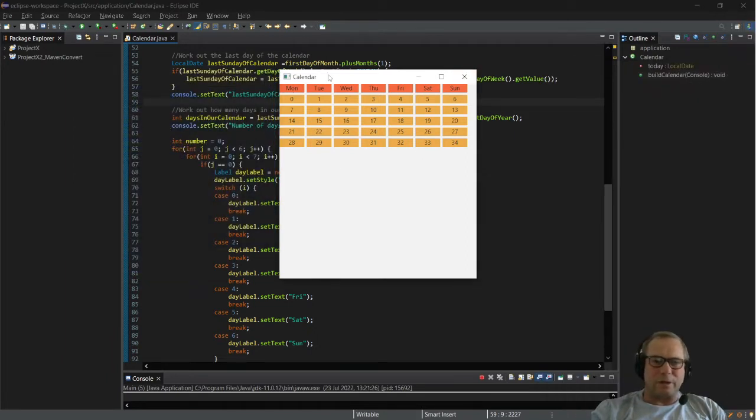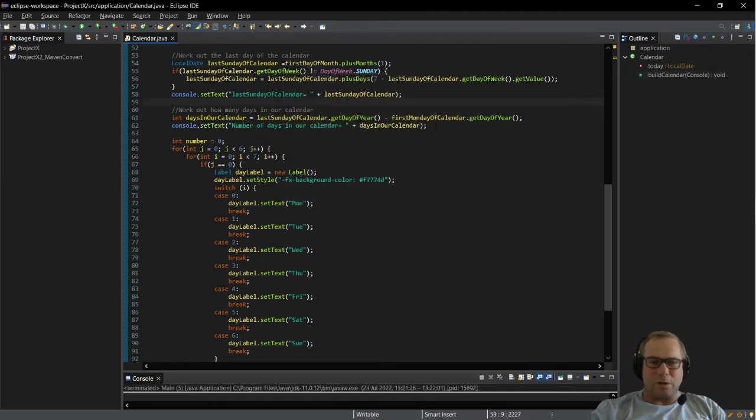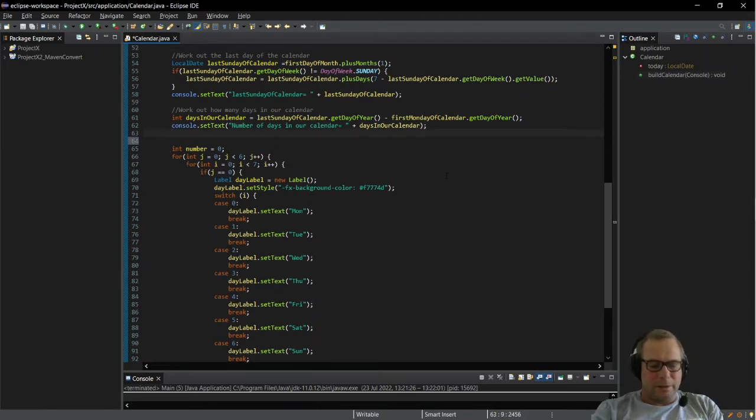Now, in order for the calendar to display the information correctly, we need to do a couple of things. We first need to work out how many weeks we have in our calendar, so I'm going to create an integer called week count, and I'm going to set that to days in our calendar divided by 7, because it's the number of days that we have in our calendar, which is 41 in this case, divided by 7, which gives us the week count. And then in our for loop here we can set this 6 to week count.